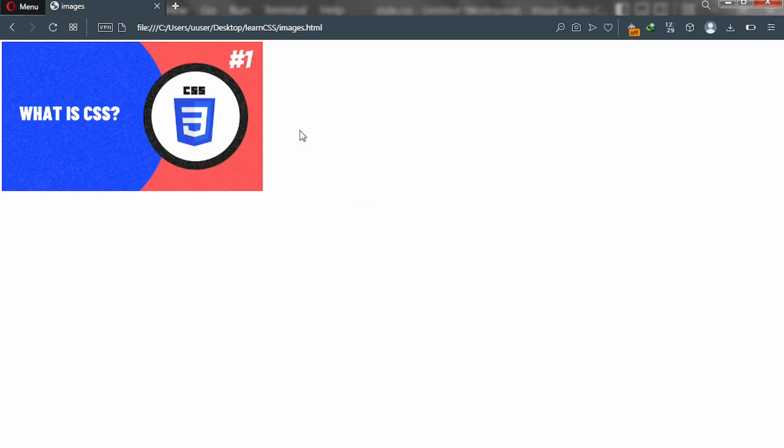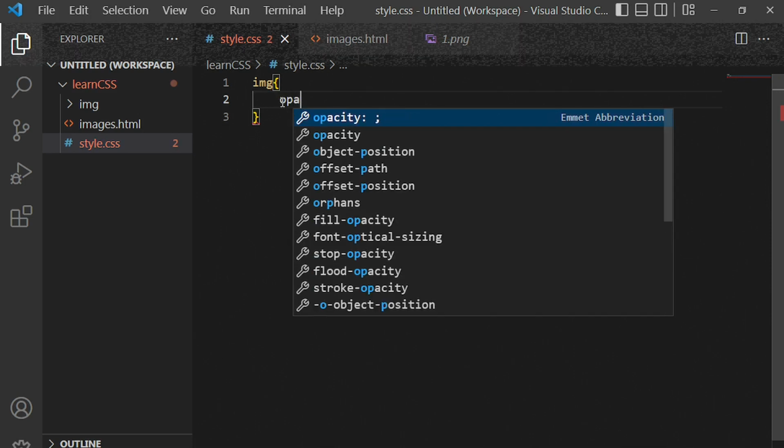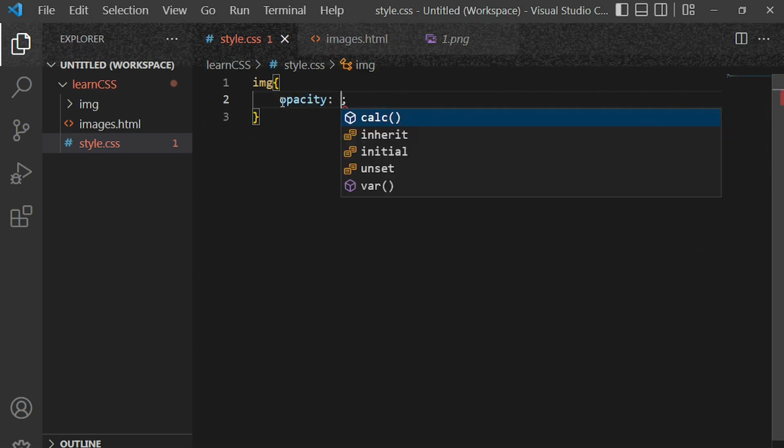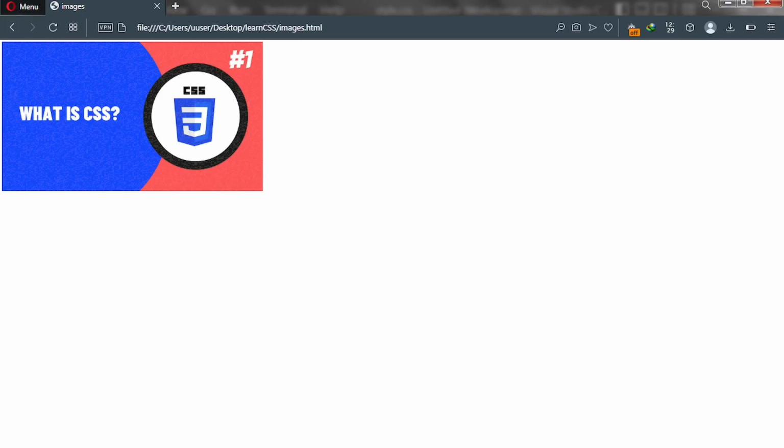So all we need to do is go to our code editor, and then we're going to be targeting that image element. Okay, so in order to give your image opacity, just put opacity like this, and then you can put 0. Okay, so when you put 0 like this, and then go to the web browser and reload this page, you are not going to see anything. You can see the image is still there, but it has an opacity of 0.